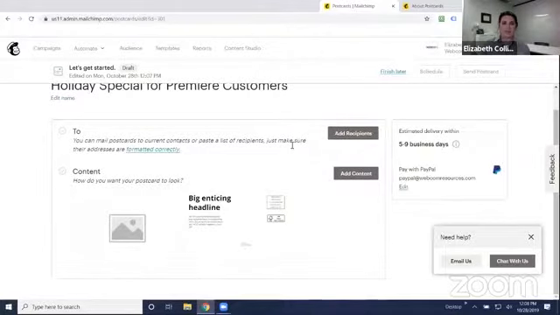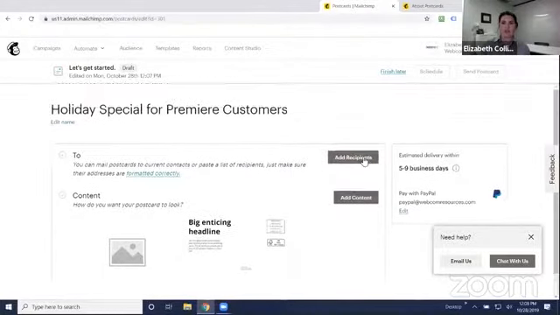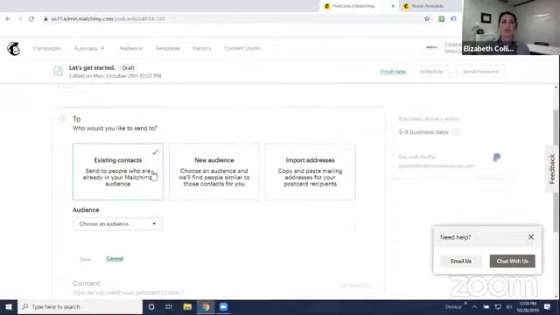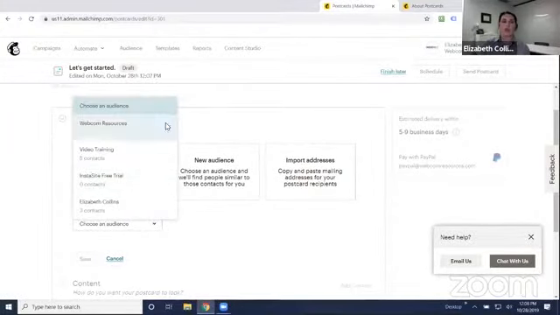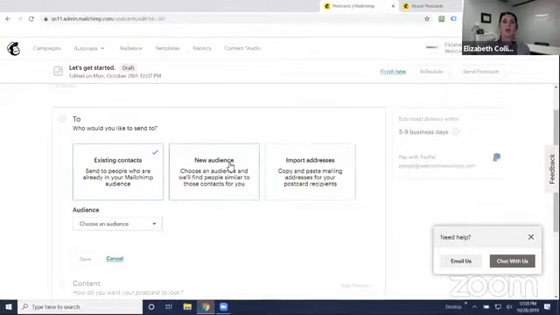Okay, so for here, when you do the add recipients, you can click here and you can say, I want to choose my existing contacts, and you could pick your whole group if you want to, or you can do a new audience, or you can import your addresses. So from right here, you could just say, I want these special people receiving this. But what I think is so awesome is that you can send them to people that are in your Mailchimp audience that you don't have mailing addresses for.